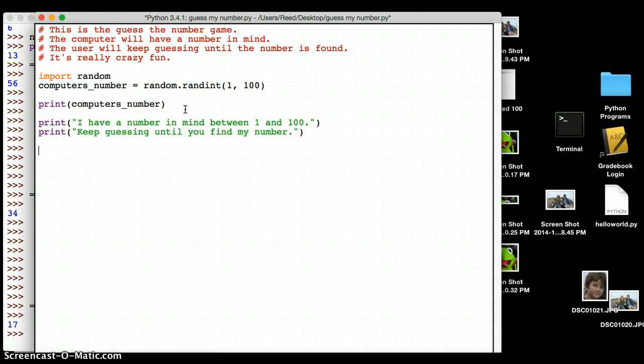All right, and now I'm going to say, let's see, humans guess equals 0. So I'm going to start out by just creating a variable called humans guess, and I'm going to give it this initial value of 0.